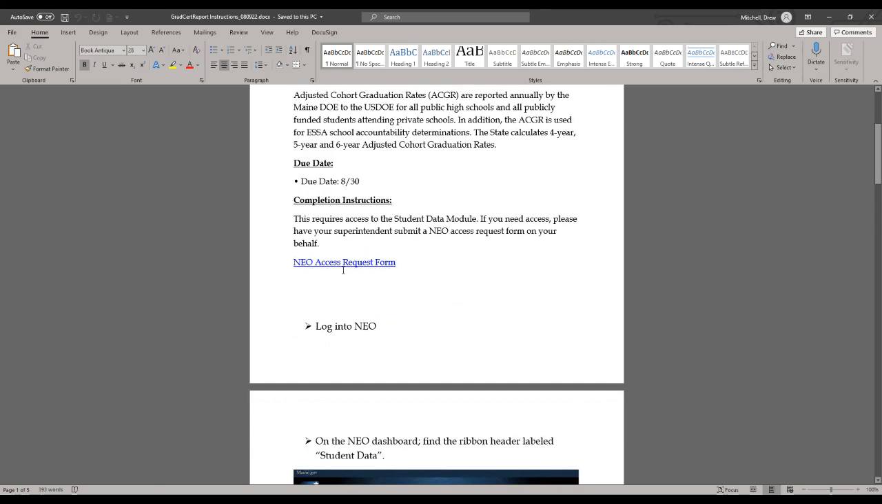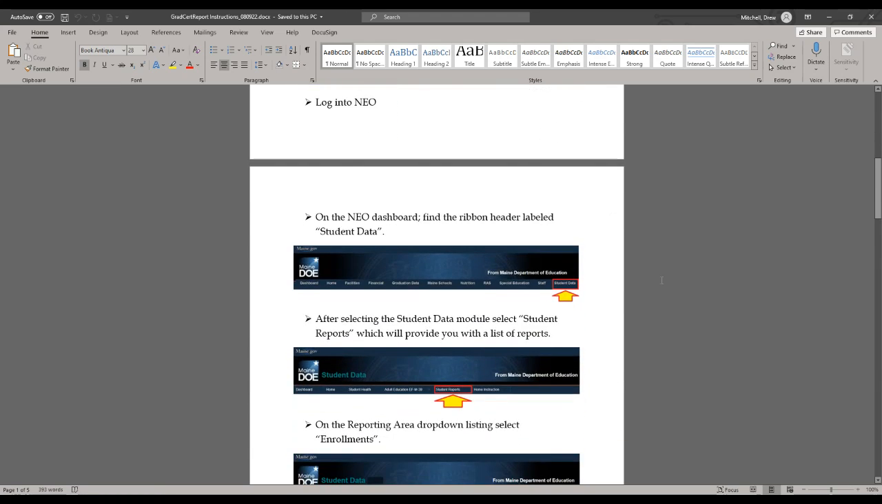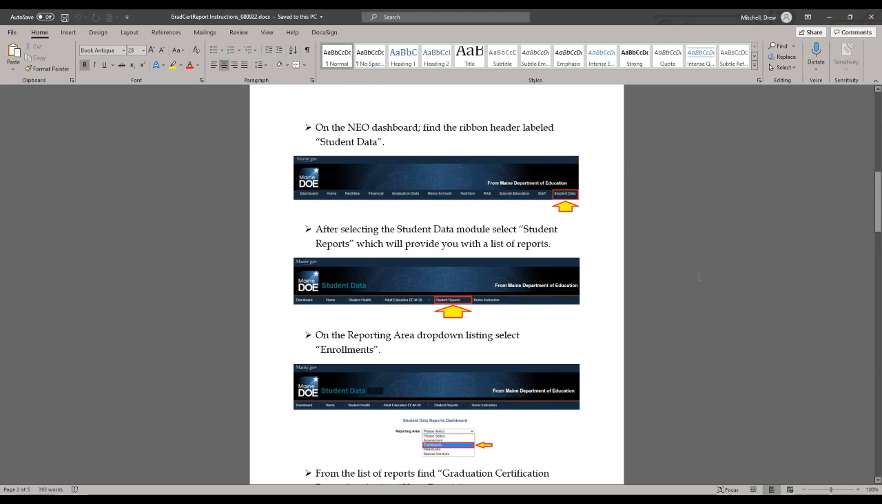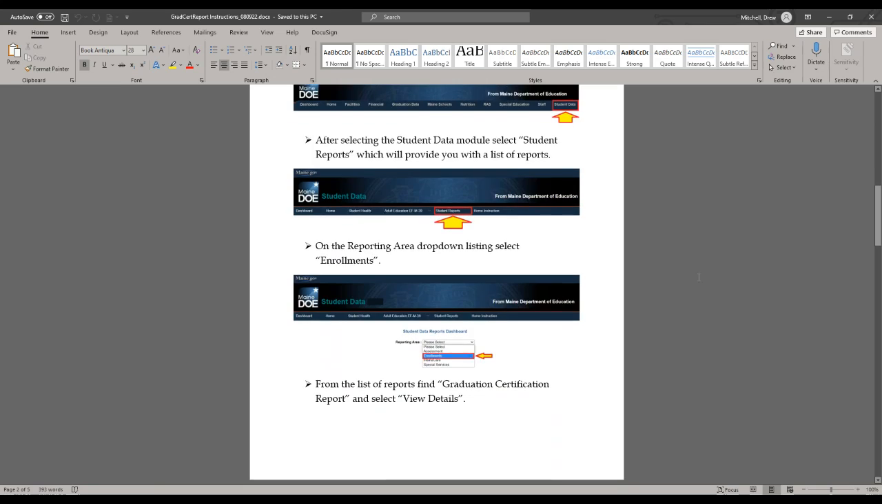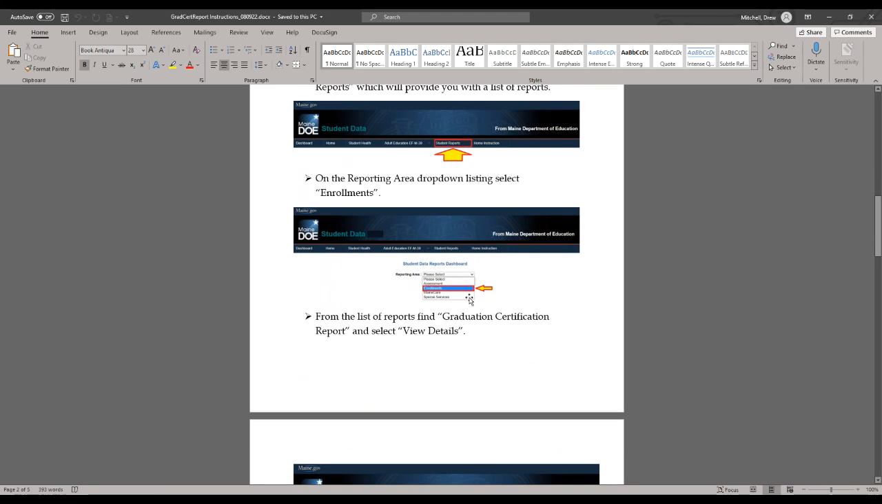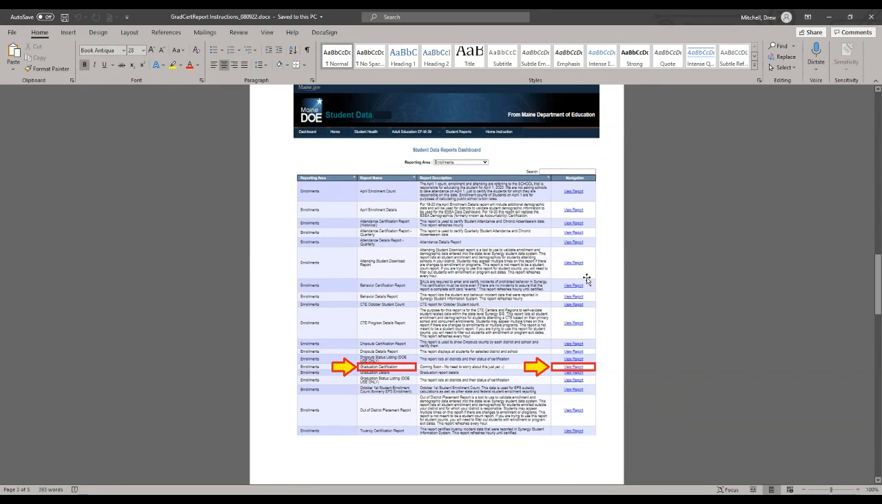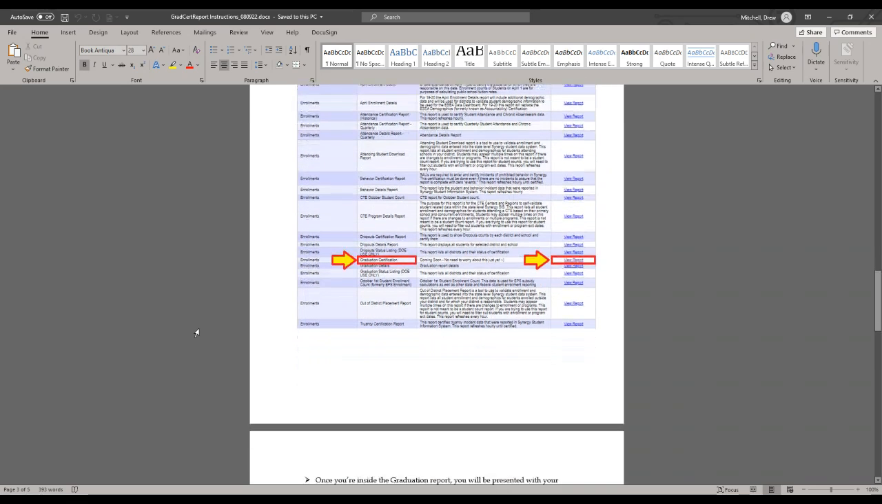Again, like I said, the access request form is here. If you need access, submit that to your superintendent's office. Once you're logged into NEO, you're going to go to student data and then student reports. You can filter on enrollments, which is what the graduation report is under, or you can go through the student data reports. It's all alphabetical. So here you go to graduation certification. We do have the details as well, but you can get to the details via the certification.